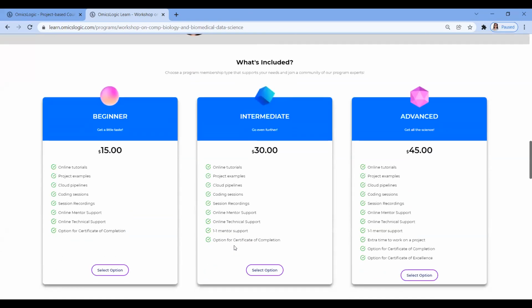On the program page, you will find 3 different levels that you can pick and enroll for the workshop. The first level is the beginner's level, that is for $15. The intermediate level is for $30 and advanced is for $45. Now, what is the difference between these 3 different levels? In the first level, definitely you will get the access to all the resources on the Learn Omics Logic portal.